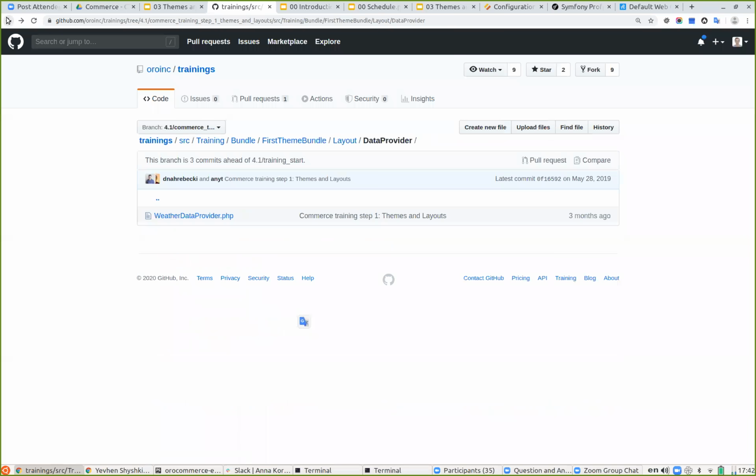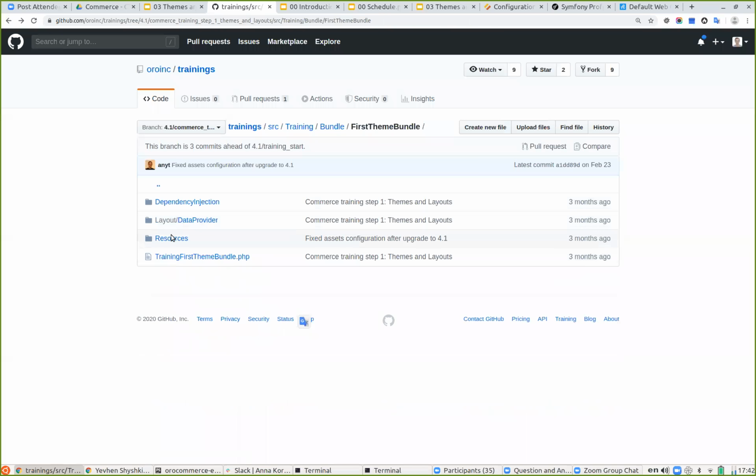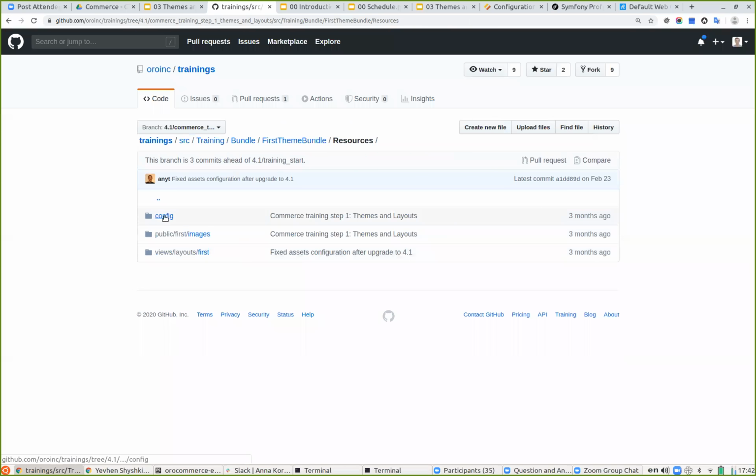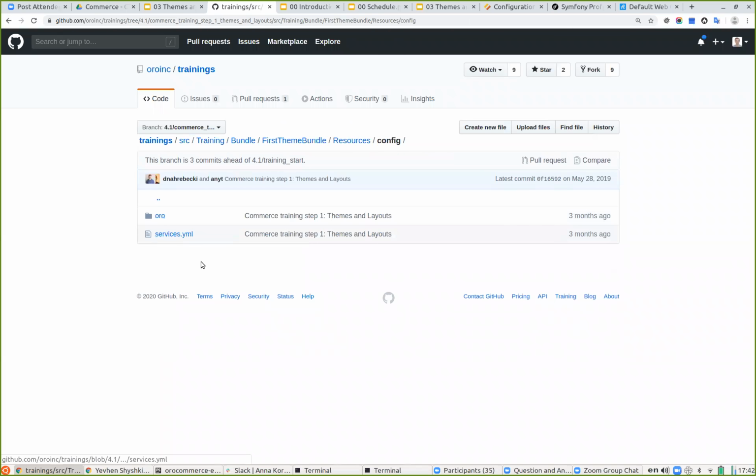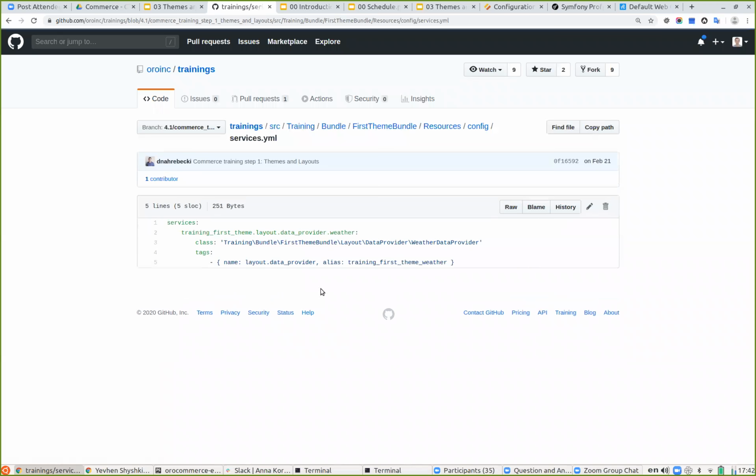And of course, in order to use them in layout updates, we have to register it in the service and dependency injection container. So here we have services YAML. And here we have registered it using the tag called layout data provider, and training first theme weather is the alias for this block. Of course, you may check the configuration for this block using the oro:debug:layout command line command.